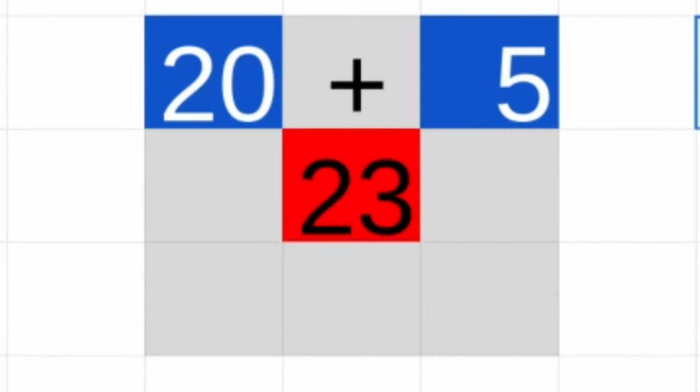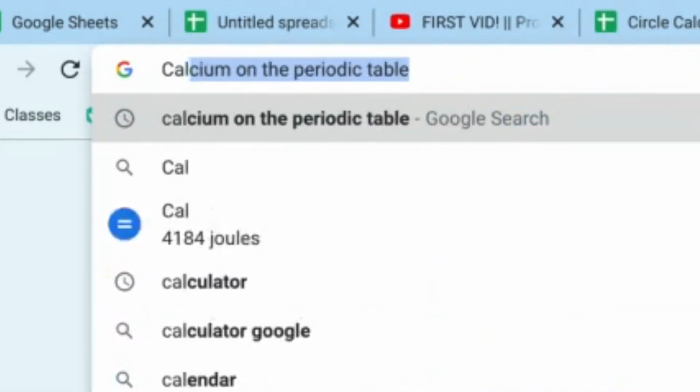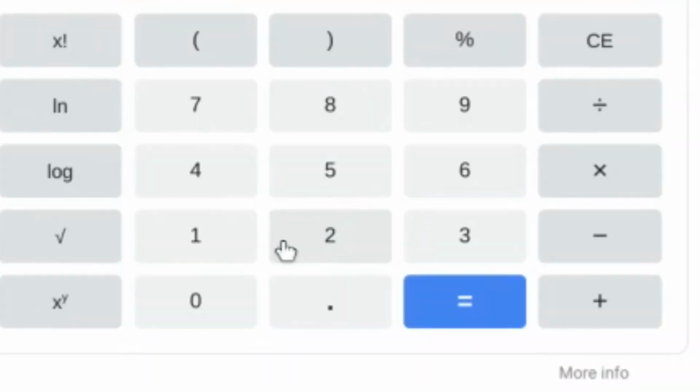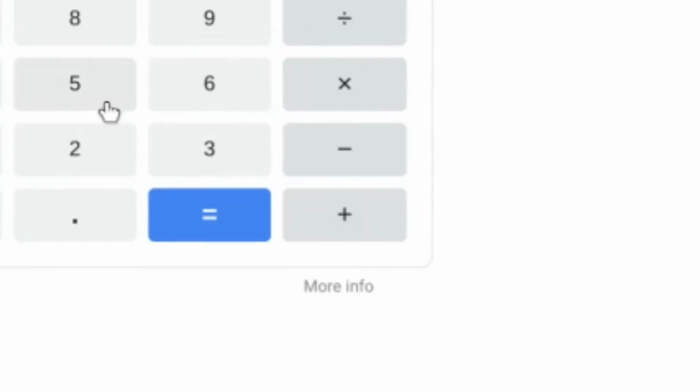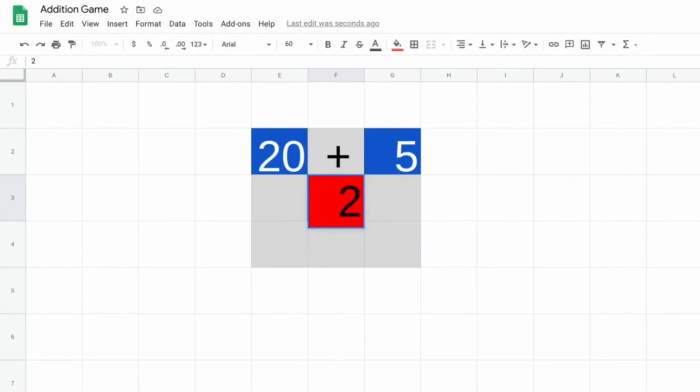Well, here's what happens when you get it wrong. The box can change red. The coding basically says that when this box plus this box, if it equals this box, then turn it green. And if not, then turn it red. Now, when you get the right answer, the box changes to a green color.